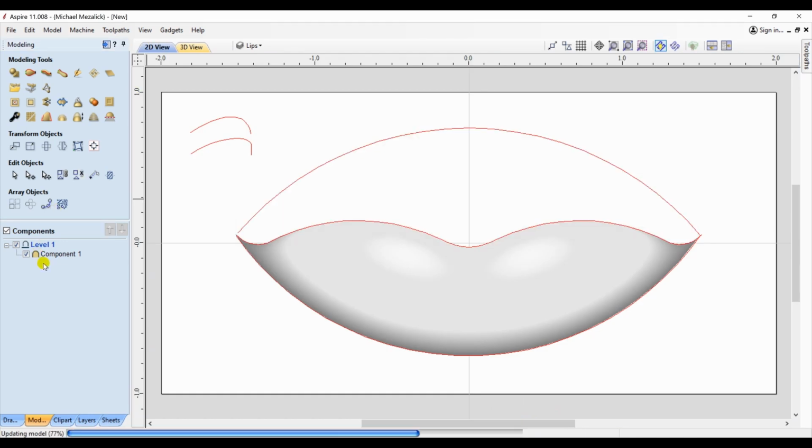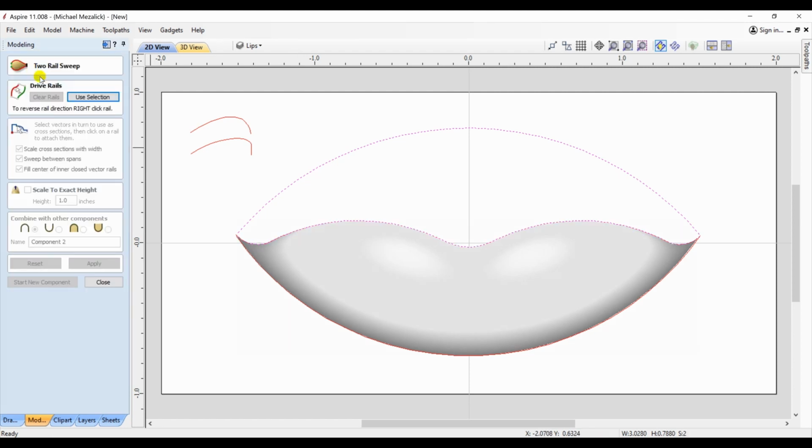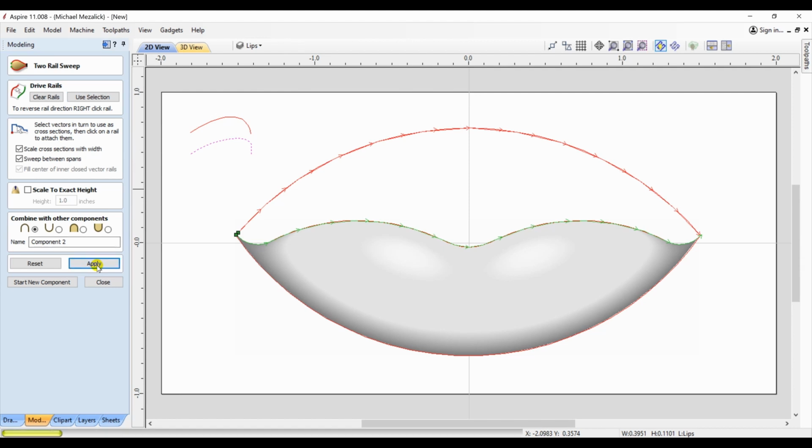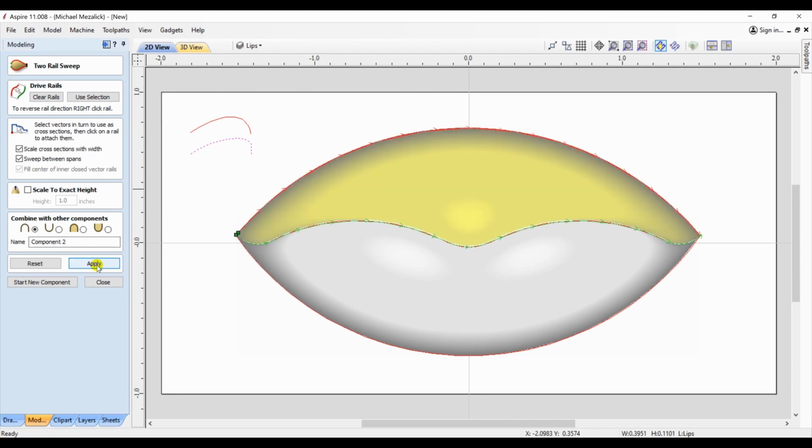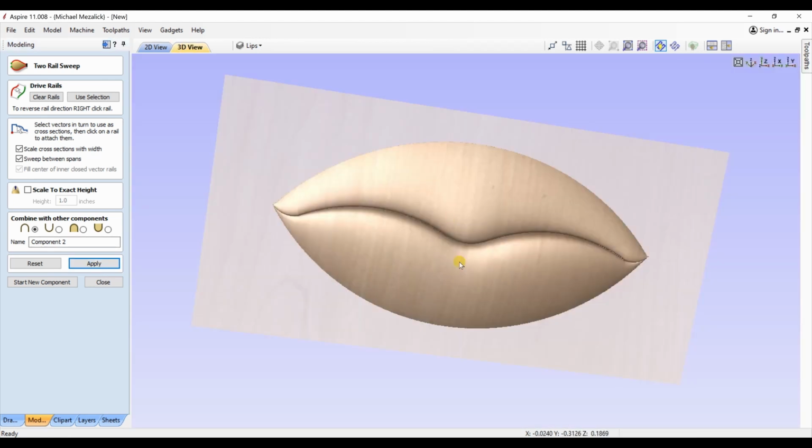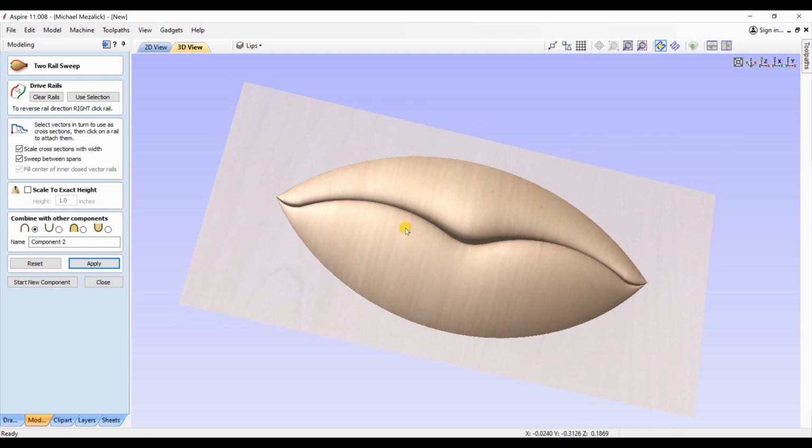I delete my upper lip, choose my two vectors, and I'm going to use that same profile again. Remember, the darker the gray of the pixels, the lower it is in the Z height. Another variation.